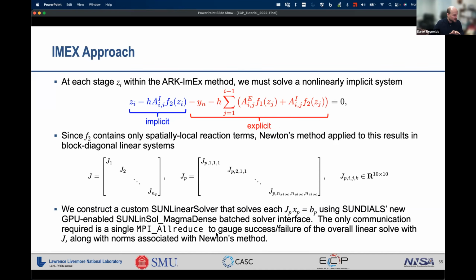And so all of our solvers have to say whether we succeeded or failed. And so this one flag has to come back, and that's going to be an all-reduce call.